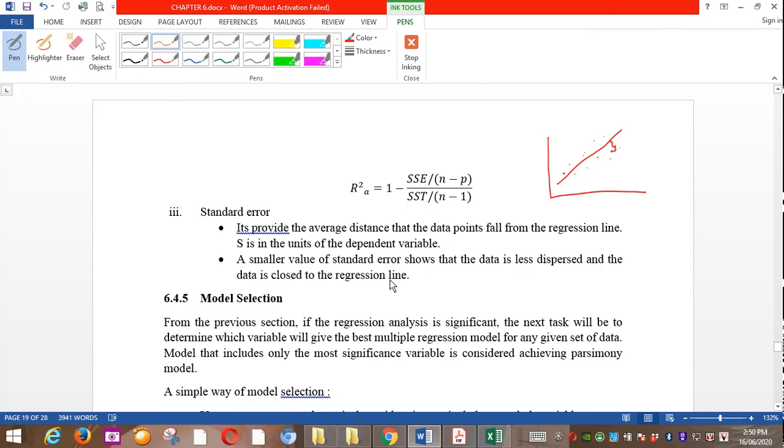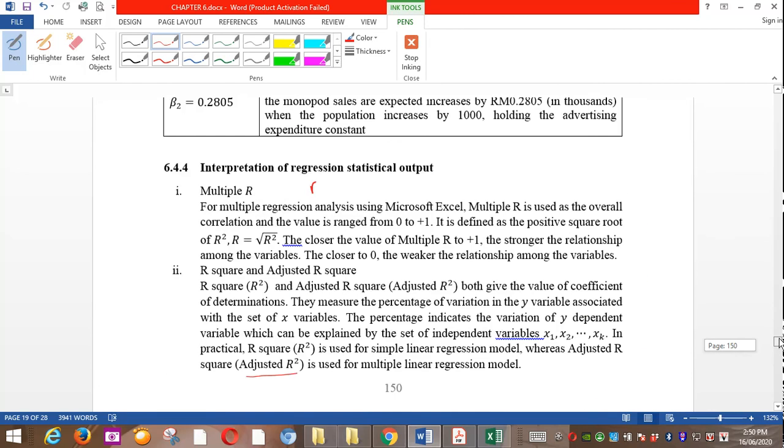Okay, jadi data sini dengan data sini contohnya, beza dia dengan regression line sangat besar. Okay, dia punya value dia besar, yang ini kecil. Jadi yang ini lagi bagus sebenarnya. Itu maksudnya standard error tu. So standard error biasanya dalam unit dependent variable. So lagi small value standard error, lagi bagus data tersebut. Okay, itu maksud untuk output ni.